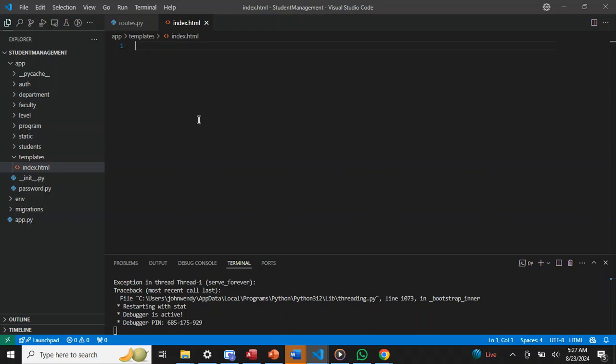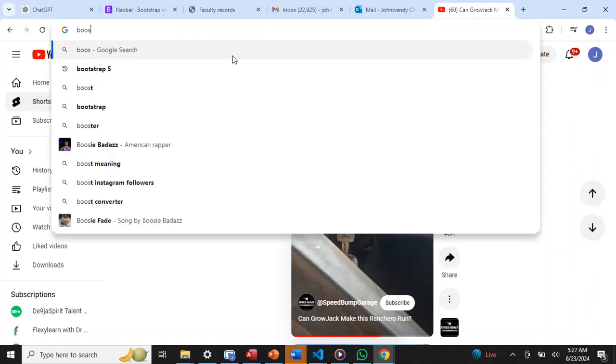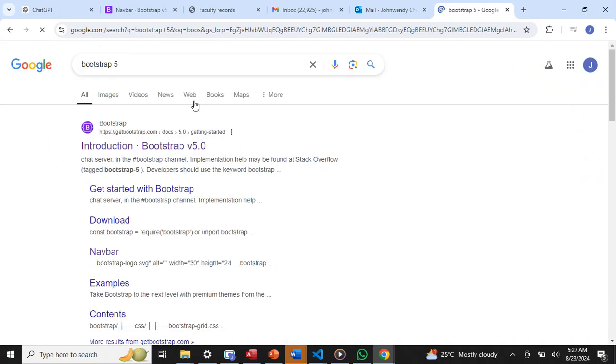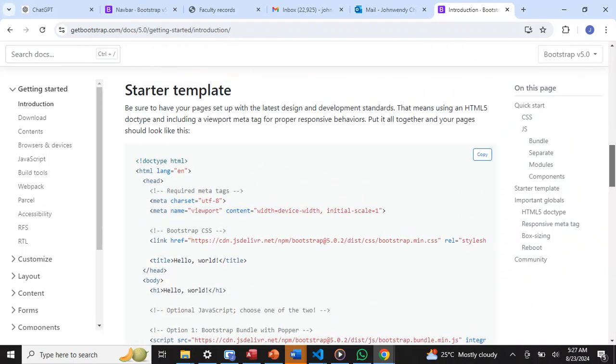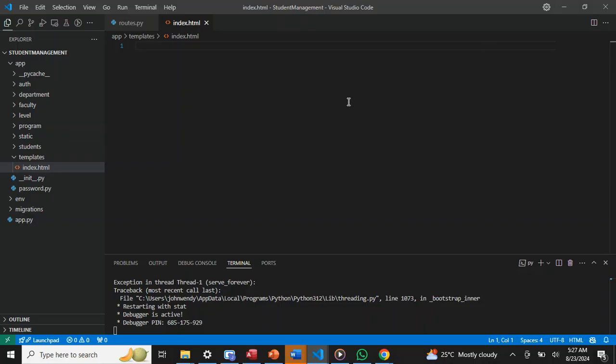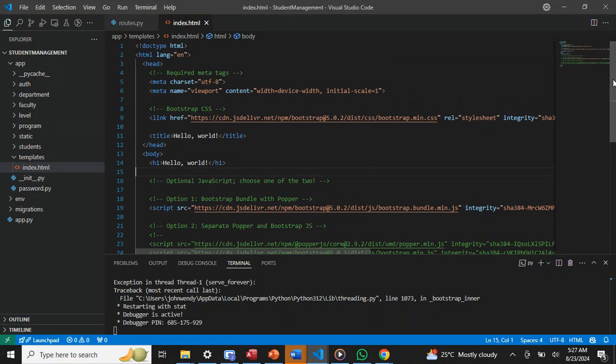What I'll be using here is Bootstrap, right? To make my work easy, I'll just go to their website, Bootstrap 5. So I will open this. Okay. What I'll do is just copy this template here and then paste it here. Okay, so I'm done with this. The next thing we do is to start to modify this. This is what we want to do.